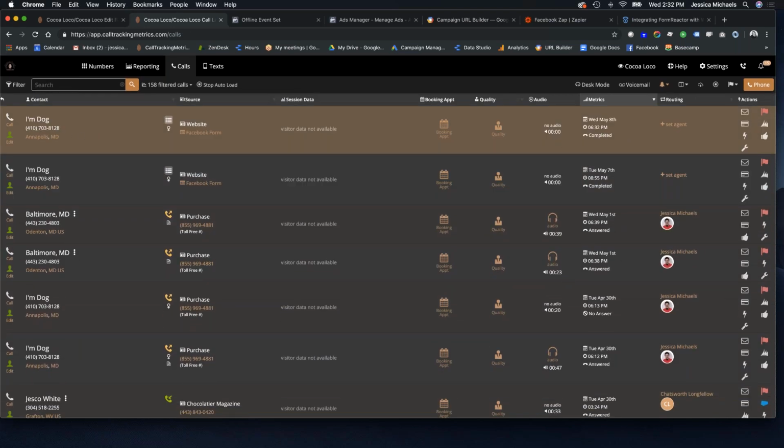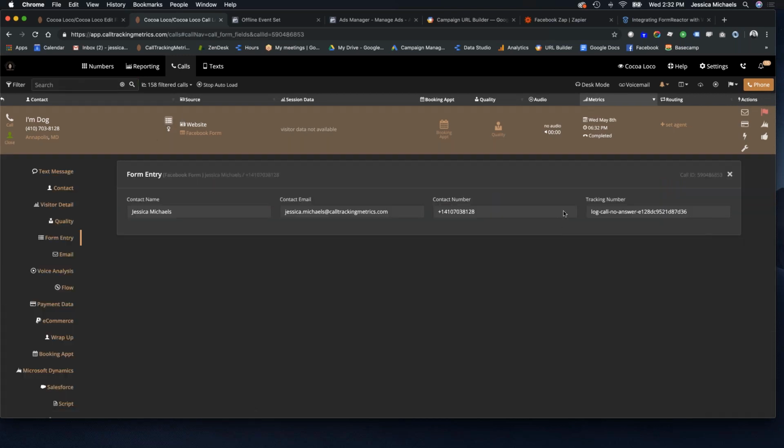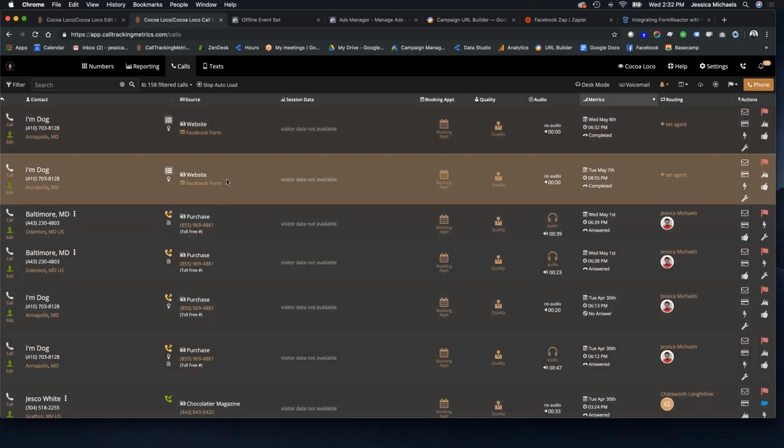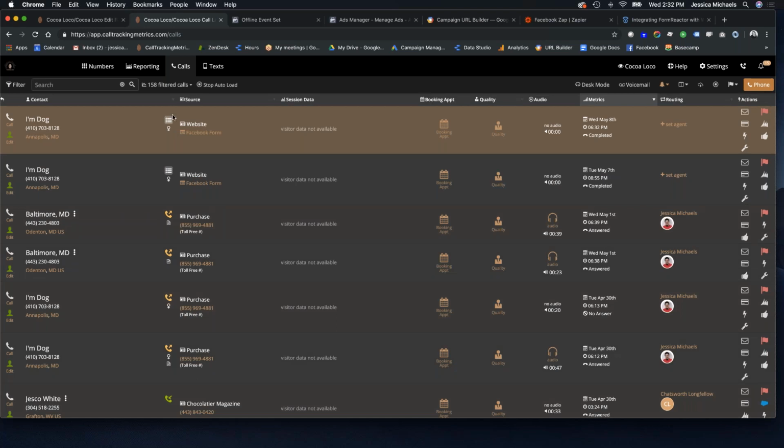So that would actually be right now. And then it pushed through, so you can see it was a form fill, and that was the form information. So pretty cool, easy way to send your forms from Facebook into our system, so that way we really have a holistic view of all the activity taking place as far as leads, whether it be phone calls or form fills inside of Call Tracking Metrics.